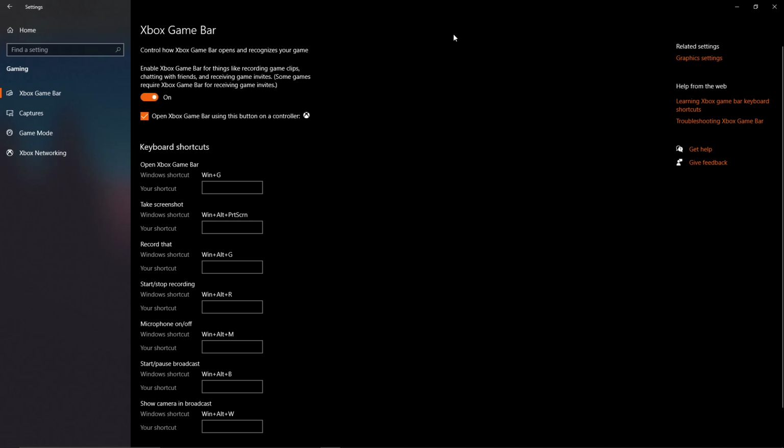Yeah, so now turn it on, and as you can see, to open the Xbox Game Bar, just press the Windows button and G. Hold the Windows button and G at the same time, and as you can see, this Xbox bar appears. And now to record, just click here, Capture.